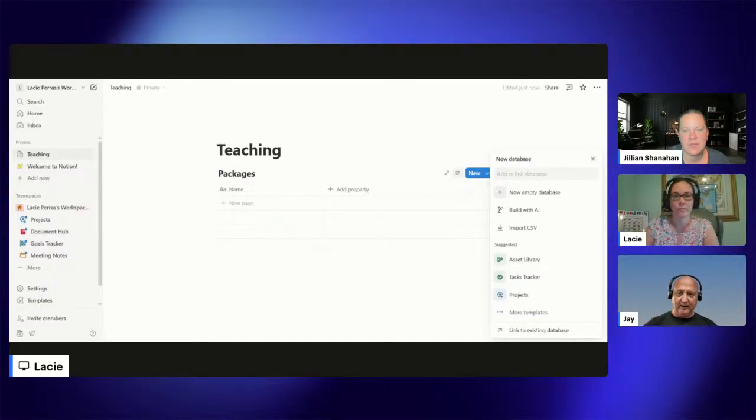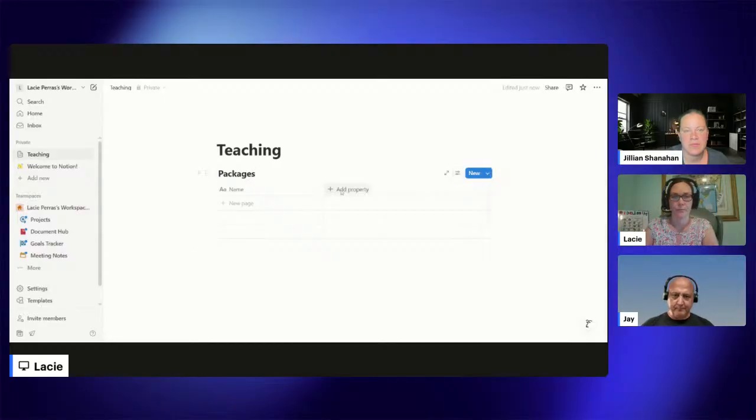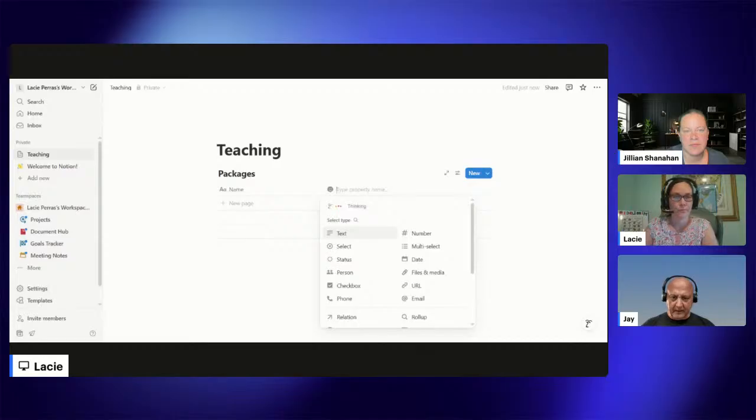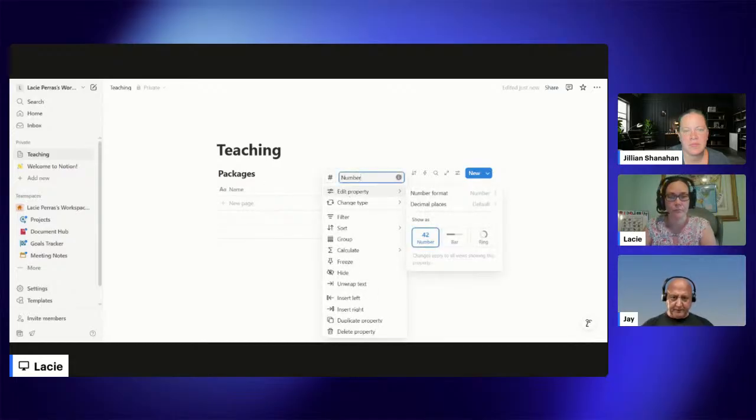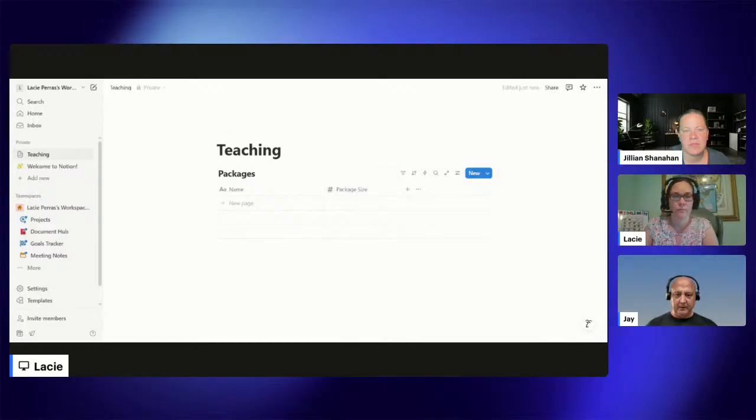but we're not going to do that yet. First, click Add Property, and click Number. There you go. Now we want to rename this. Just click on that field in Number, and up at the top you can change that to package size, just to make it easy. Okay, good.